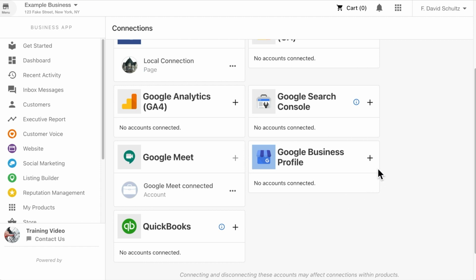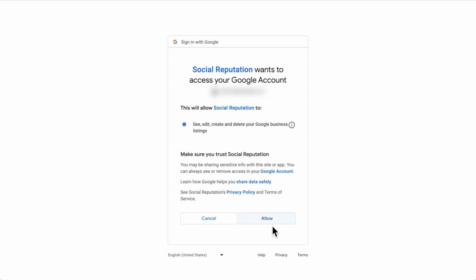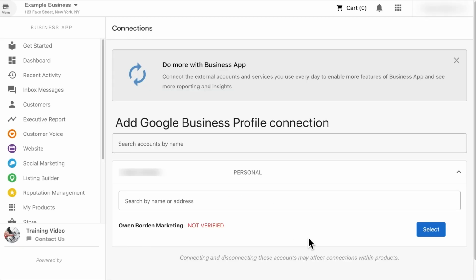Connecting Google accounts works similarly. Let's connect a Google Business Profile. After you enter your credentials, you'll be prompted to give permission, and then we're back once again where we can select the right business profile. Easy!